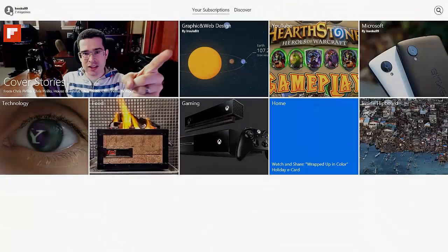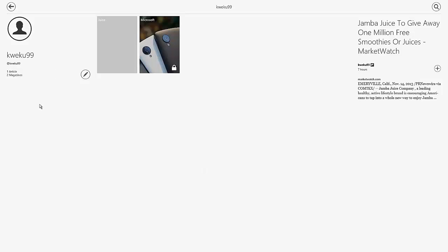Now I'll show you guys the profile view. Okay, so this is the profile view. It just tells you, I'm not sure why it has at Kweku99 because I don't even have a Twitter account under that name anymore. Probably have to change that later on. But this is an old account. I just happened to find it again. But you can see I have one article, even though that doesn't make any sense.